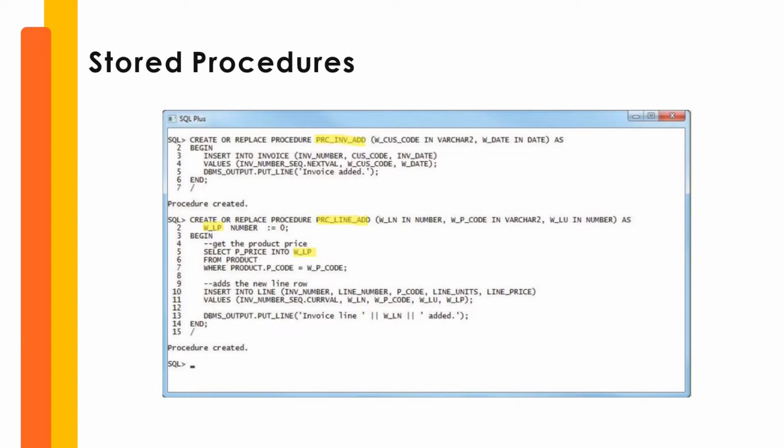Take note that in PRC_LINE_ADD, we're going to get the product price from the product table, and we're going to use WLP as our variable name to which we're going to store the P_PRICE from our select statement inside.